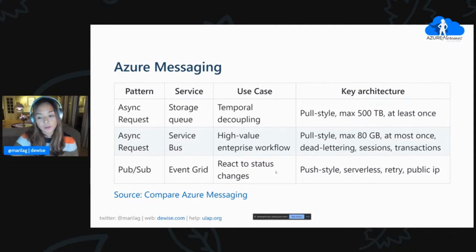One thing is that Event Grid requires all your subscribers to have a public IP. Event Grid is also very good for publishing, notifying a lot of subscribers at the same time, millions of transactions.